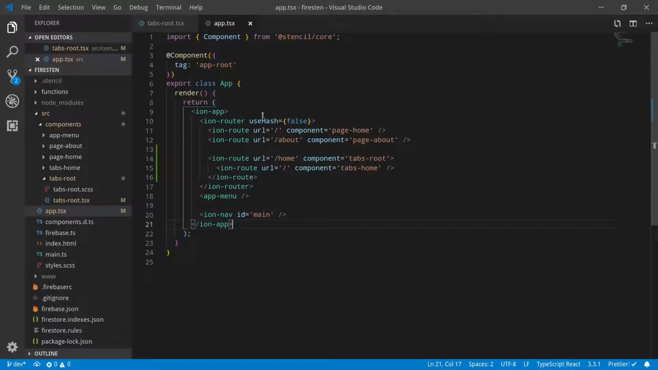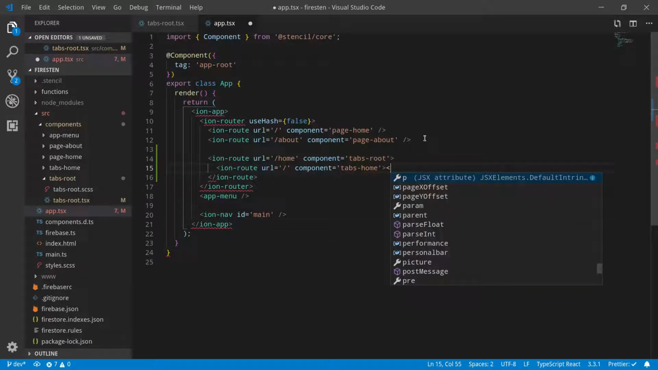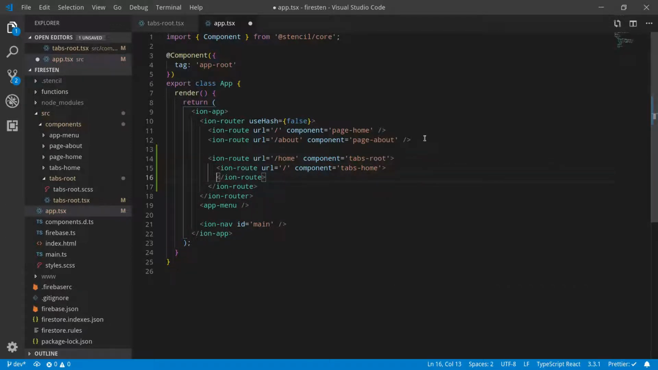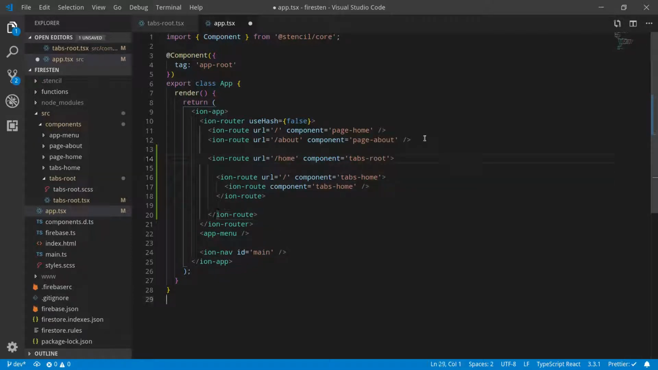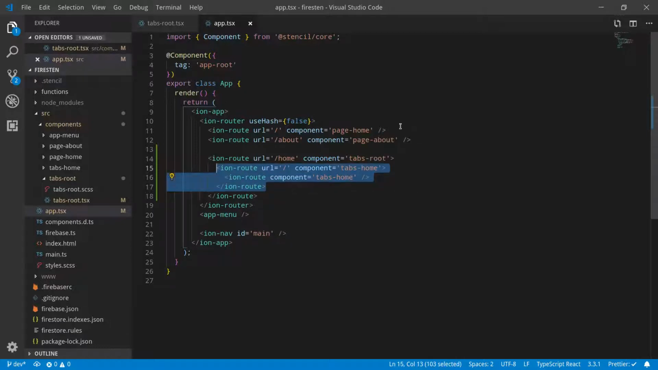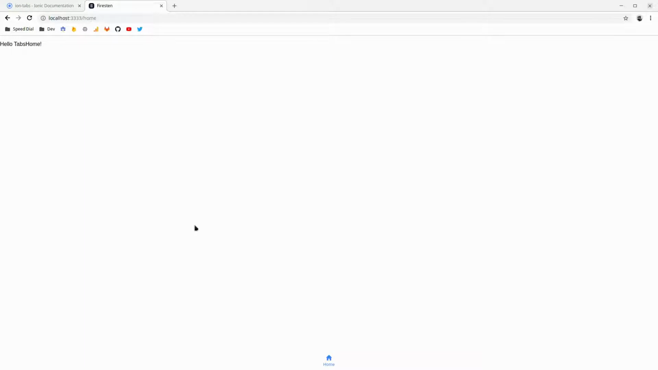So to display the content, the way I found that works is if you put another router inside, and here you just call the component. Tabs home. So you have your main tab component here, the route, and inside you display this for each component. So I'm gonna save it, and now if we load, we have our tabs home over here.